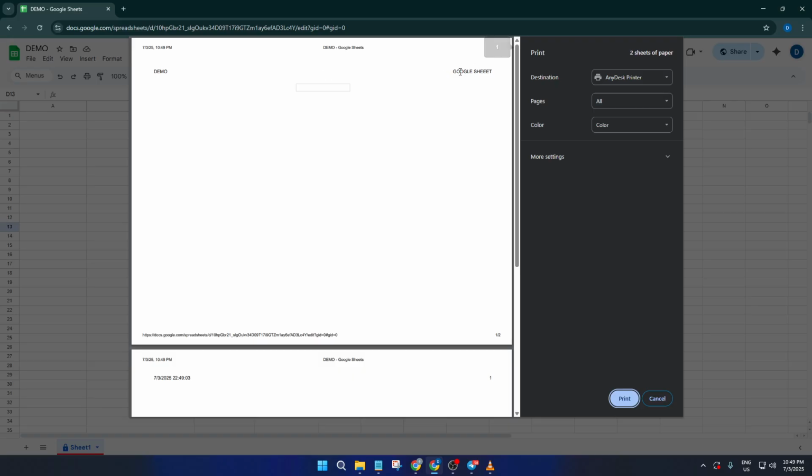And that's all there is to it. Adding headers and footers in Google Sheets really is that straightforward, but it can make all the difference in presenting your data clearly and professionally.